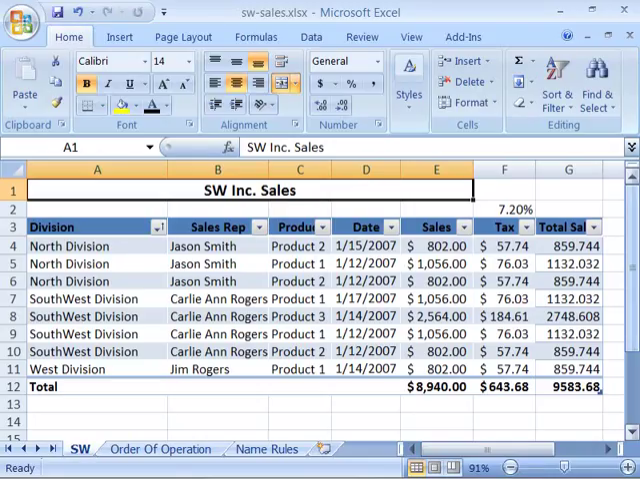Another nice feature of a table is structured references. A structured reference is like a name reference, but it applies to table data, either portions of the table or the entire table. By default, Excel automatically names a table a generic name.